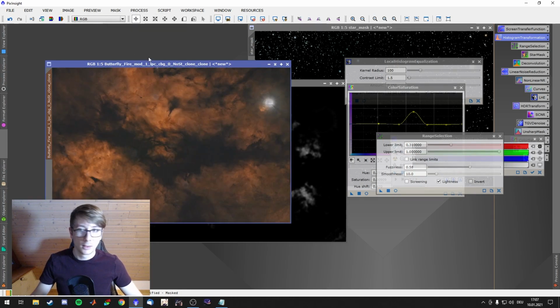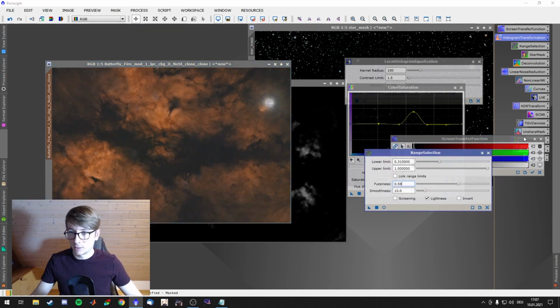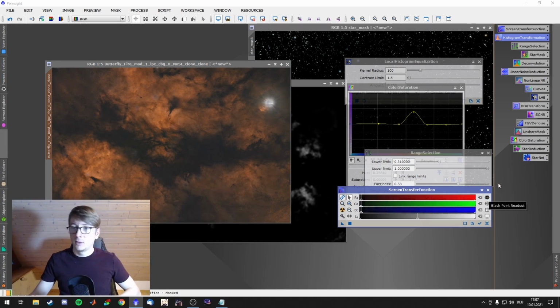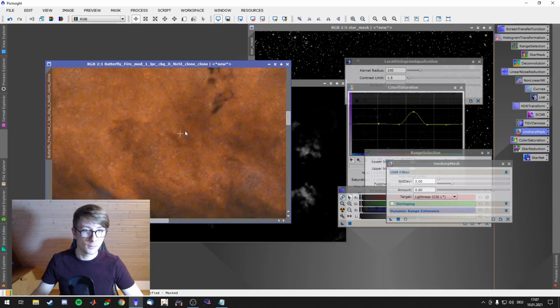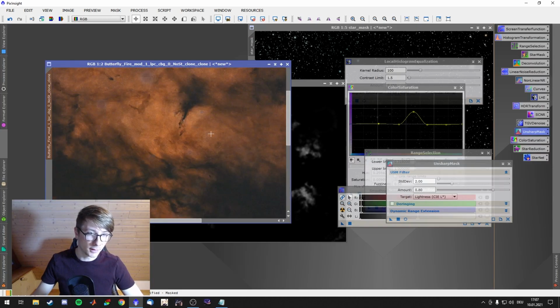Yes. And for sharpening, I don't have a very fine-tuned workflow when it comes to sharpening. Unsharp mask and throw it on there and see if you like it. And yes, I do like it. Look at this. It's very subtle, but it works.